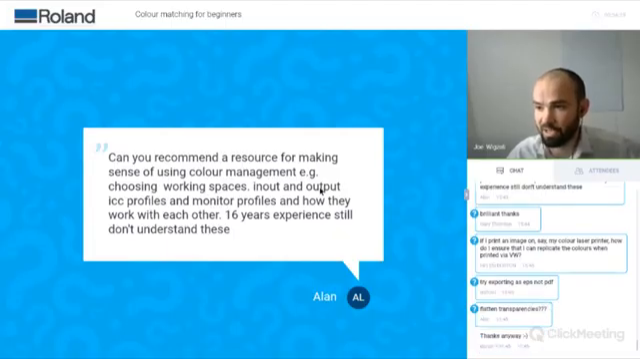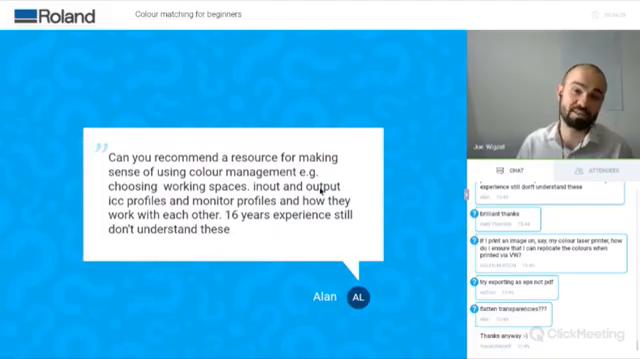Can you recommend a resource for making sense of using color management, e.g. choosing working spaces, input and output ICC profiles, or monitor profiles, and how they work with each other? 16 years experience, still don't understand these. Yeah, it's tricky. Color management isn't very straightforward.